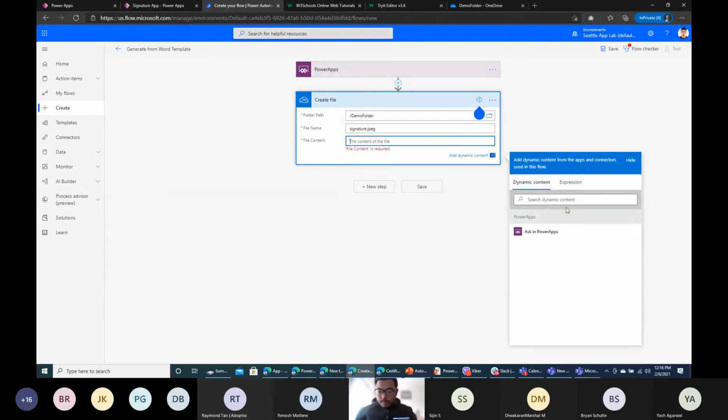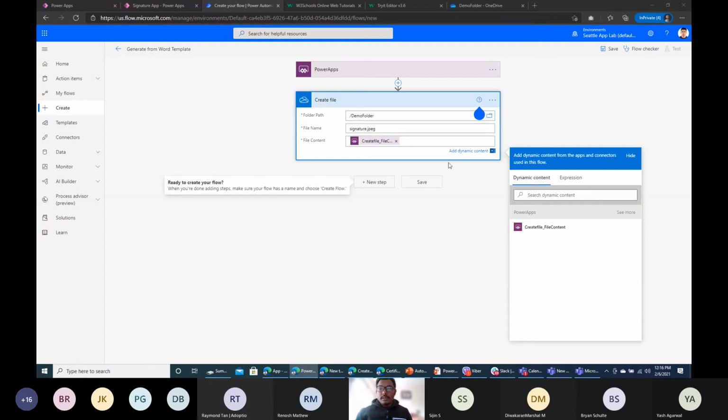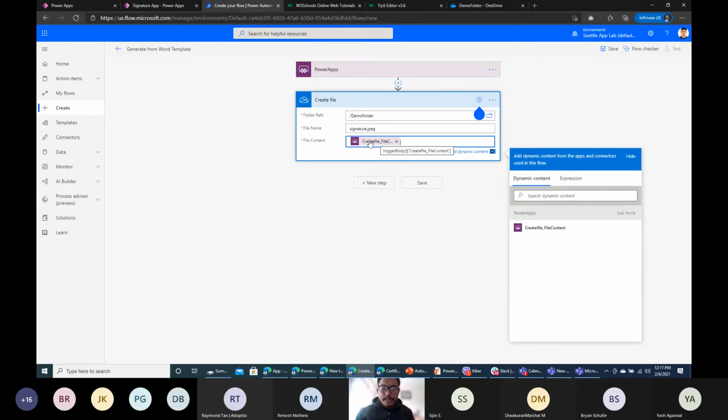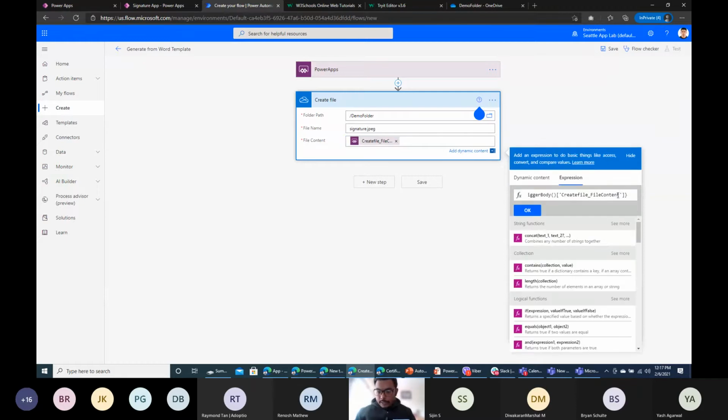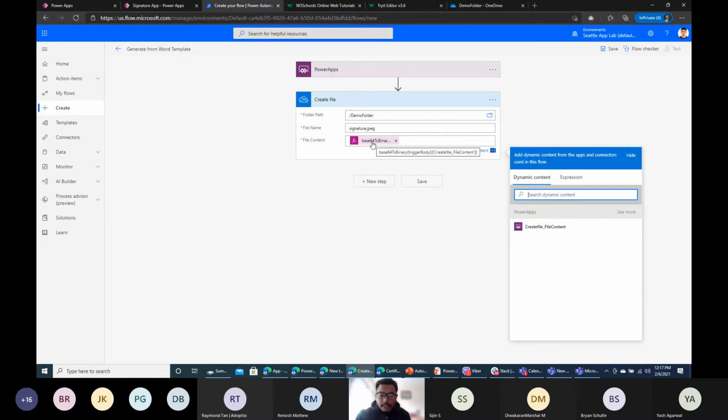I get the content from Power Apps, but this doesn't work directly because it needs to be converted to binary format, and the format that we get from here is base64. So I just copy this, and when I paste it in the expression, I get the expression of whatever was auto generated here. I will cut the trigger part and then use base64 to binary. Once this is done, we'll click OK. Now this converts my base64 to binary and saves it as signature.jpg.